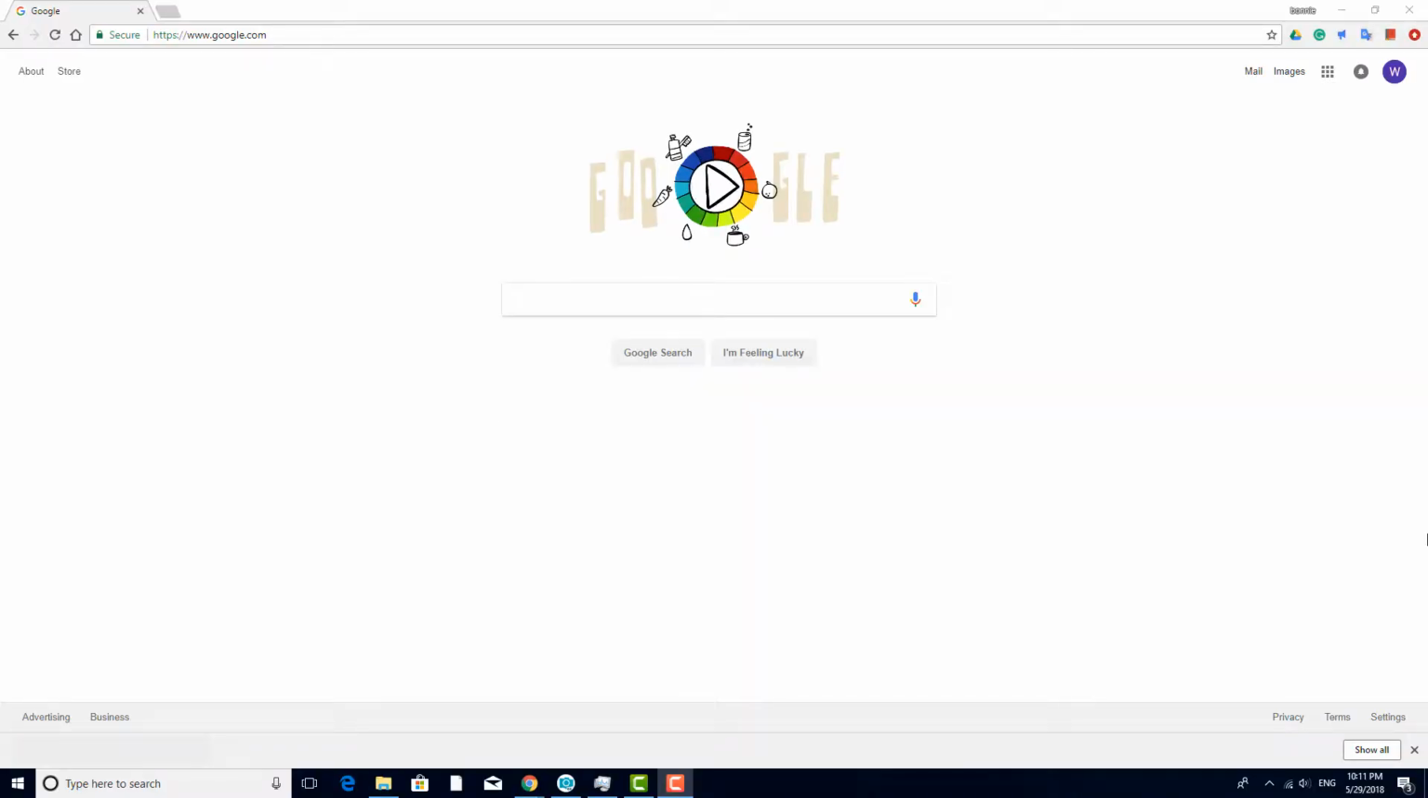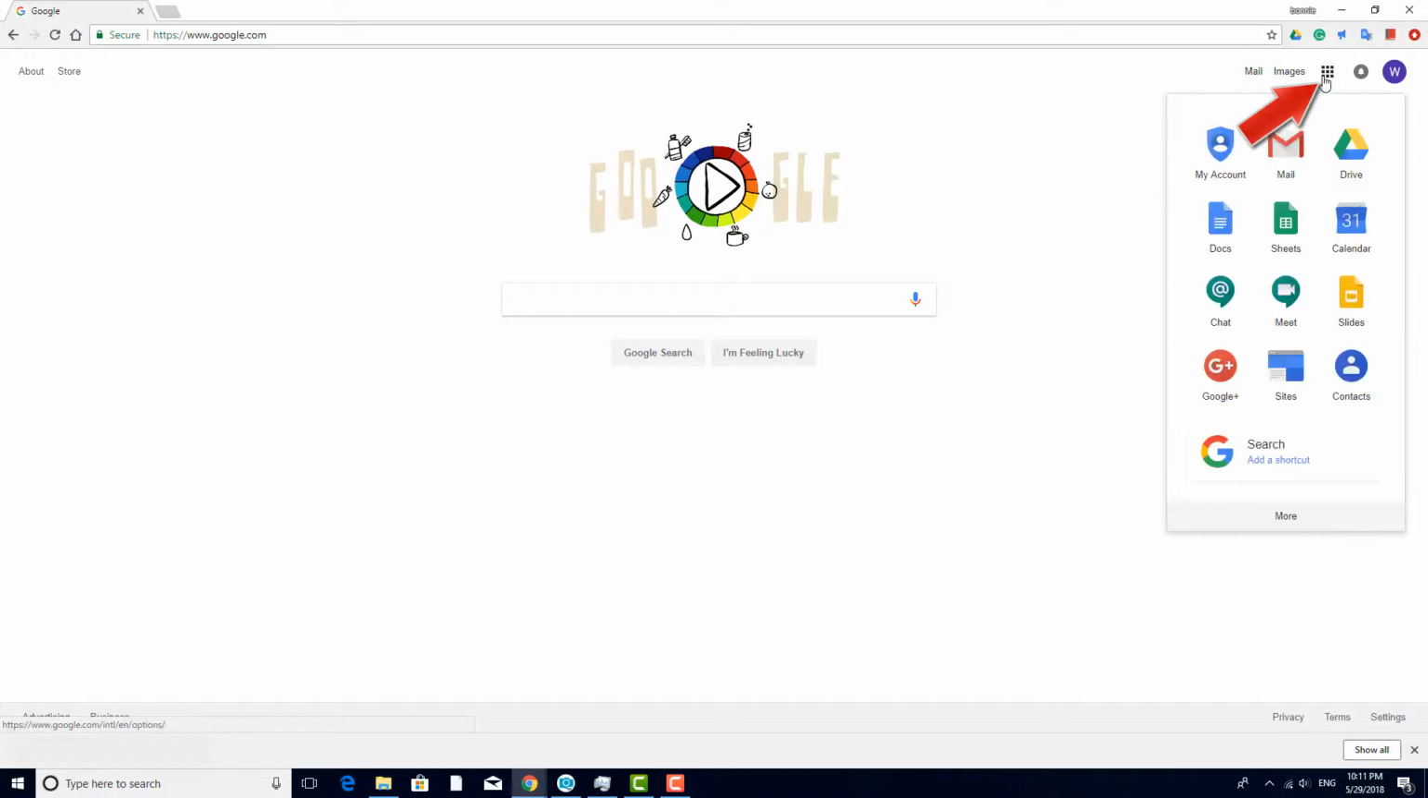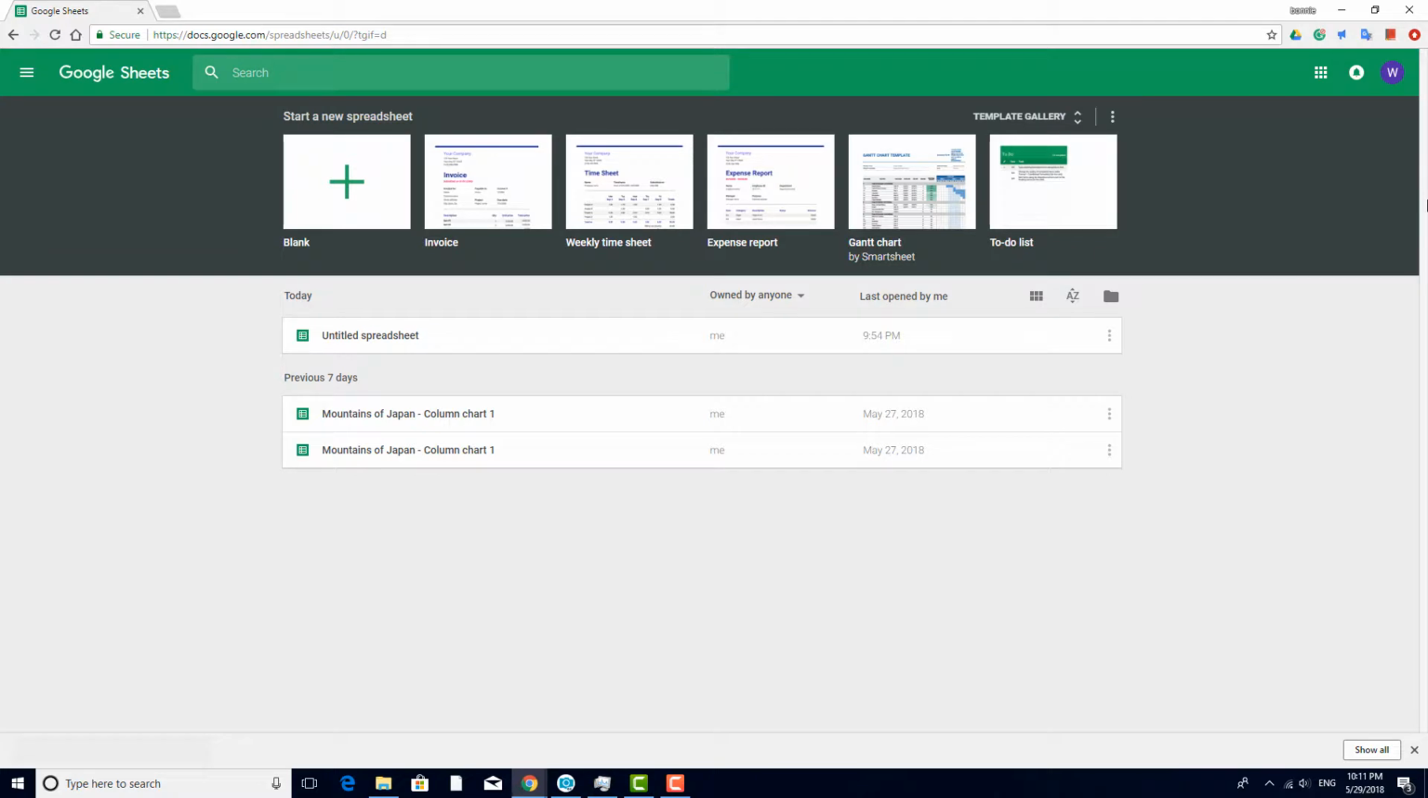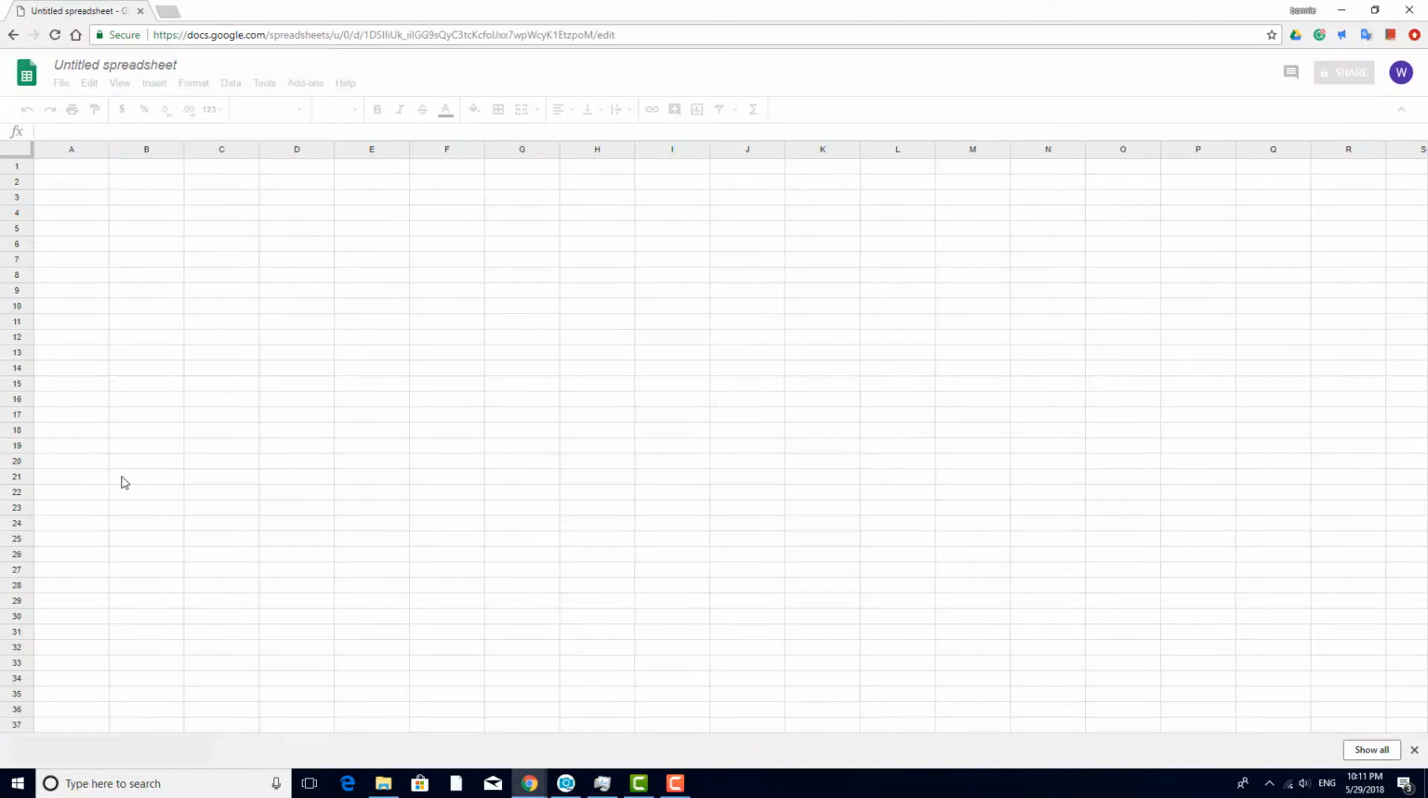In this video, we'll get an introduction to Google Sheets, Google's powerful spreadsheet application. To start Sheets from your main Google landing page, click the dots to open the apps and click the Sheets icon. If you don't see this icon, click the More link. Just like with Docs and Slides, you can start with a blank sheet or choose one of the standard templates. I'll start with a blank sheet.